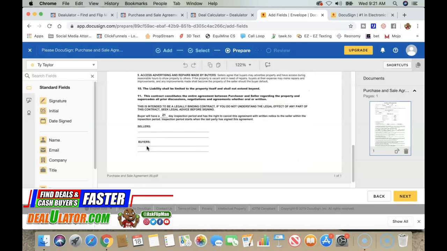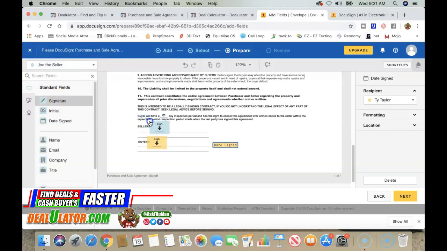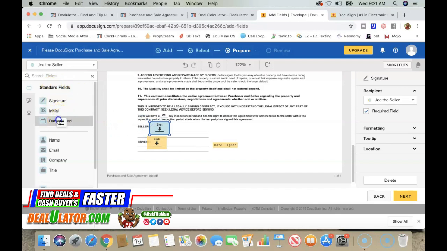All right. So now all you have to do is, you're the buyer, so you'll just simply drag your signature onto the contract there. And then you want to add a date, so it'll automatically add the date. And then you select Joe the seller, and you drag his signature here. Boom, drag the date. So boom, all right, now you're ready.